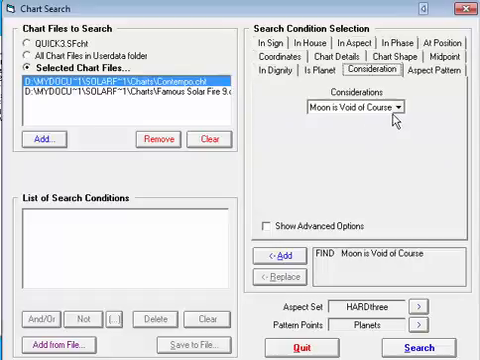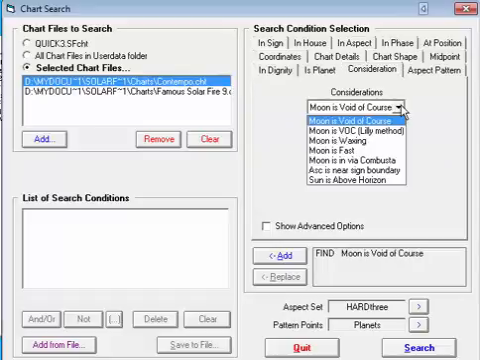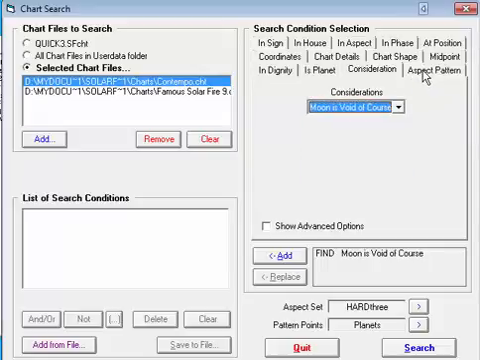Then there's considerations. You could search charts for who has moon void of course by two different methods, one of them Lilly, one more modern. Is the moon waxing fast in via combusta, a section of a sky? Is the ascendant nearest sign boundary? Is the sun above the horizon? So those are the conditions built in.